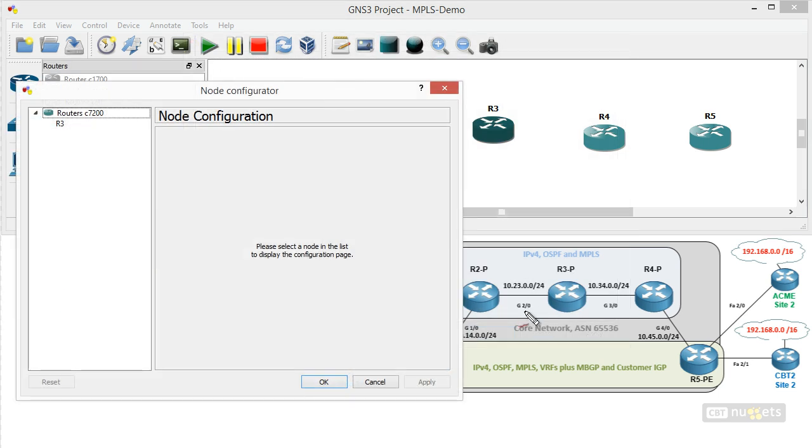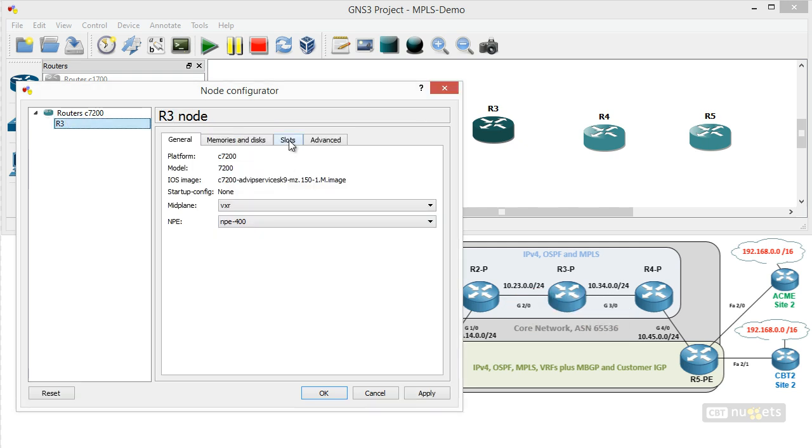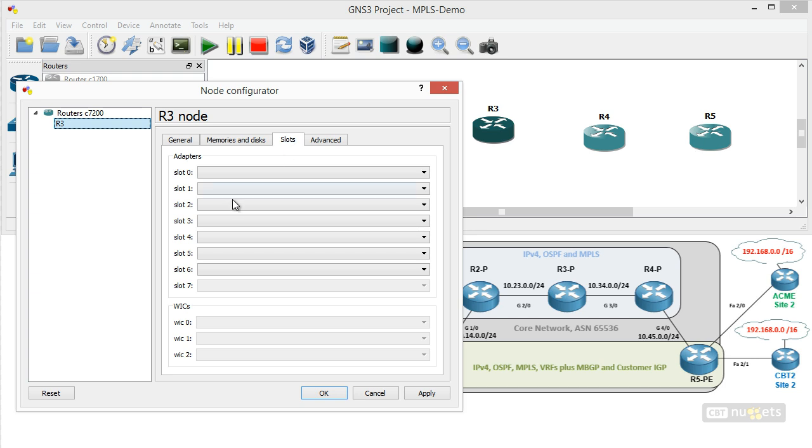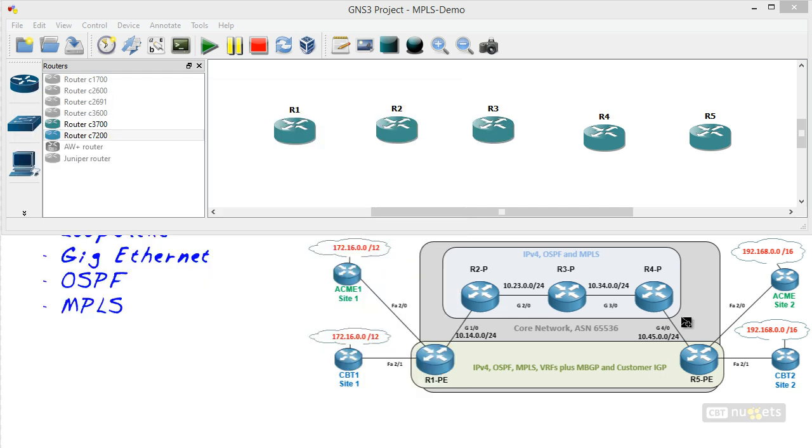And with R3, we want gigabit Ethernet for the second slot and the third slot. So we'll click on R3, go to the third tab over called slots, and add one for slot 2, and one for slot 3. And then click OK. And going on to R4, we'll double click on the R4 router.